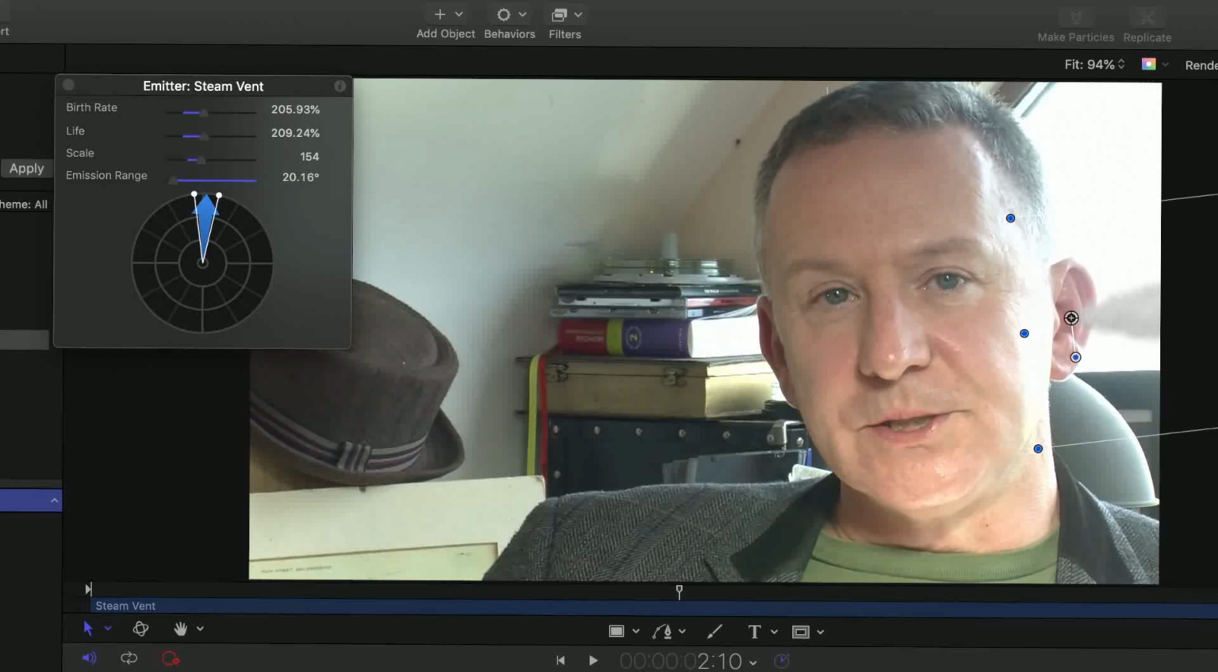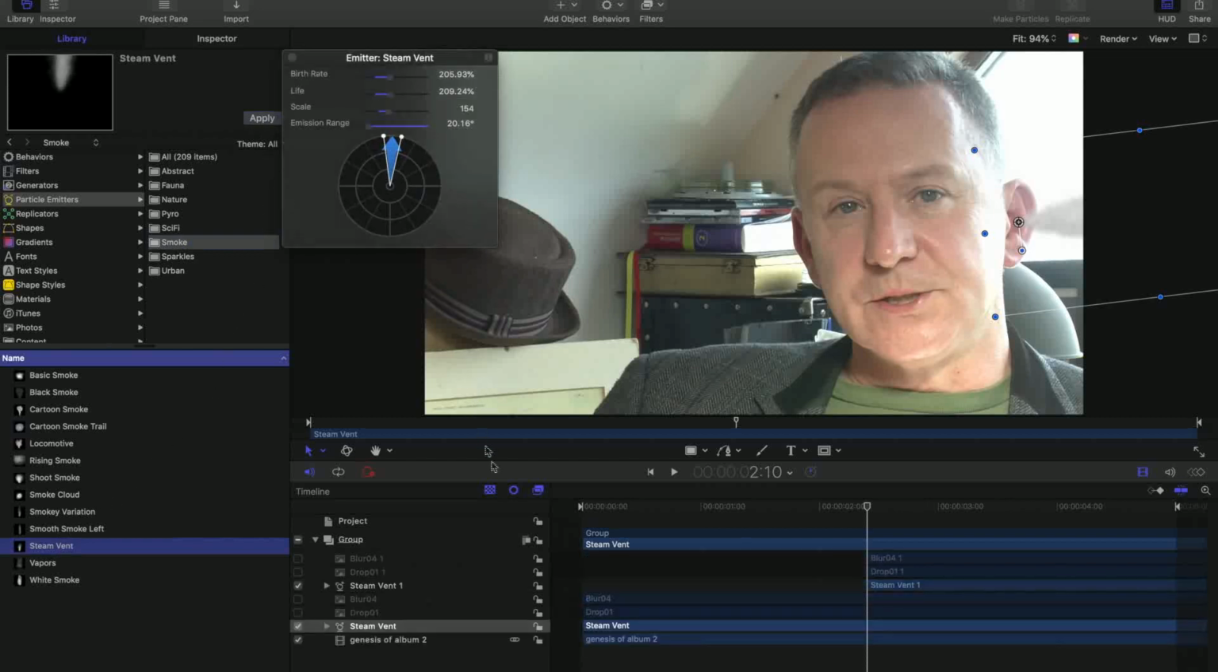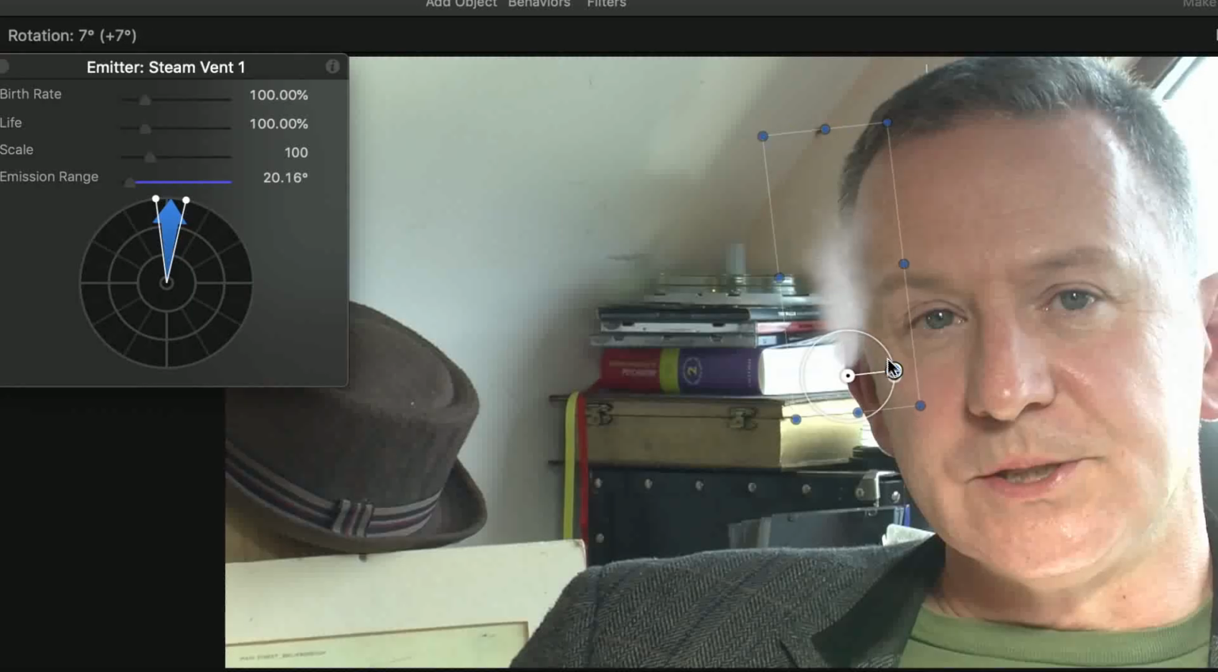Now I'm going back to steam vent, smoke, steam vent, and I'm applying a second steam vent. With the second one, again, if I play here, you can see it's popped up, but I want it to come at the start, so I drag it back. Again, I highlight it. Again, I rotate it.